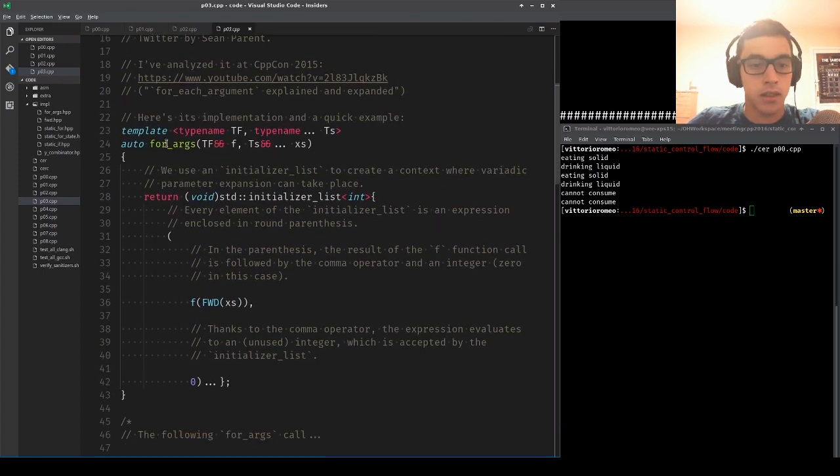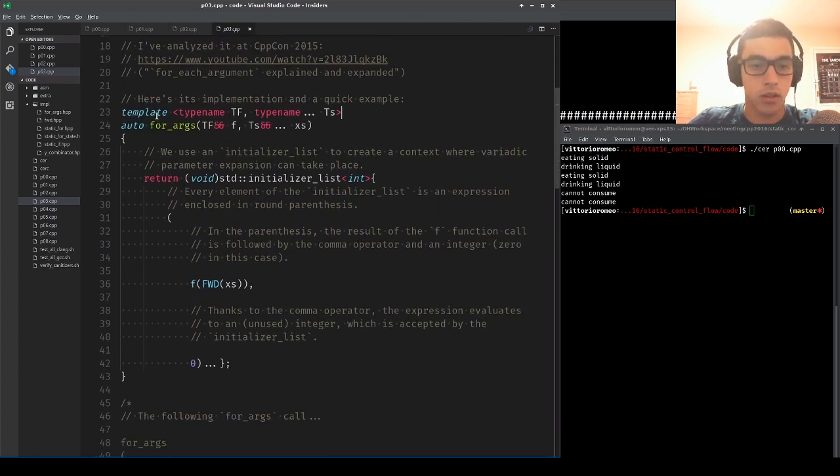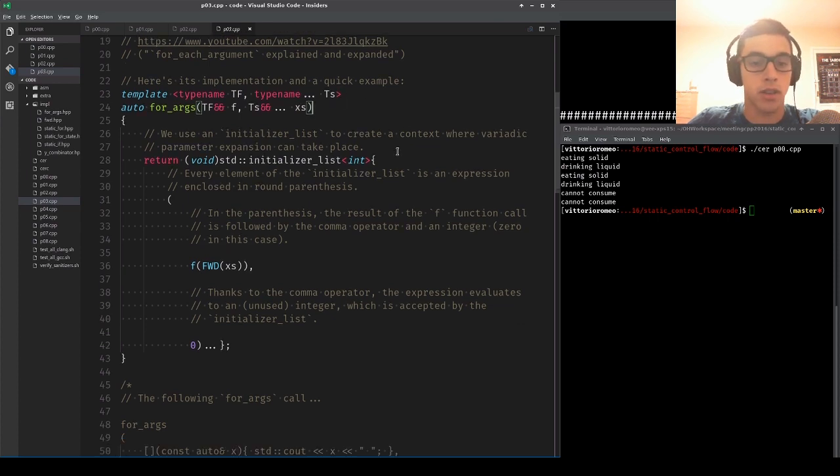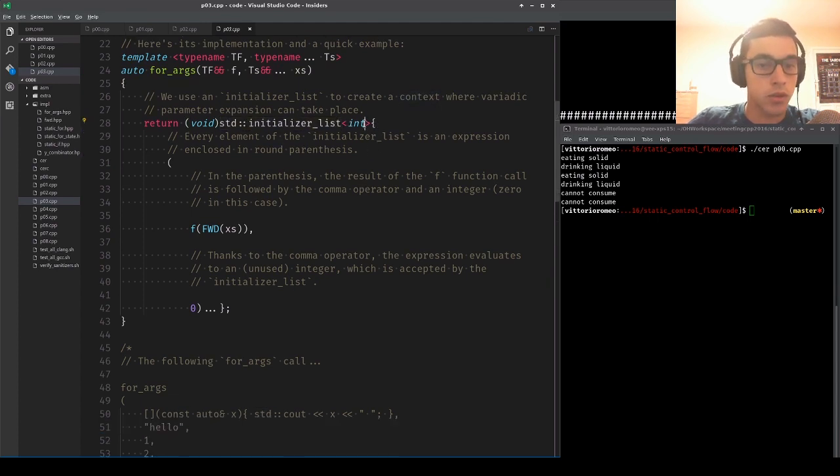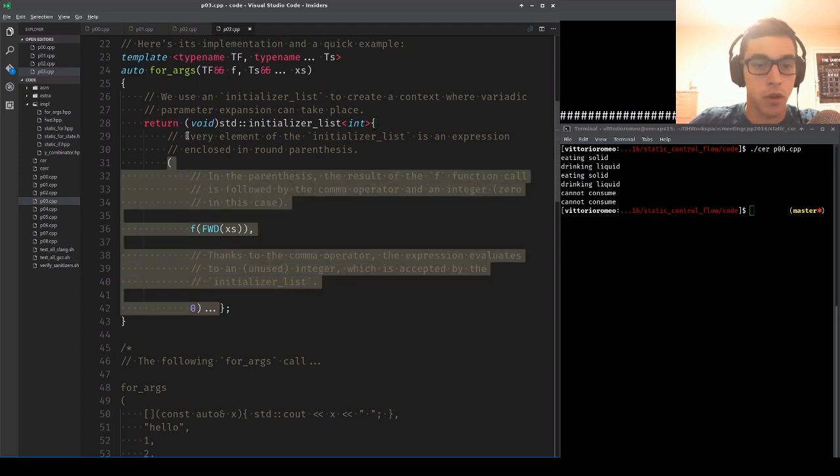And this is its implementation, a quick example. So as you can see, for args is a function that takes a callable object as its first argument, and then a set of values. And the idea is that we're going to call f with every single value inside the xs pack in order. To do that, we need some kind of context where variadic parameter expansion can take place. And one such context is std initializer list. And in this case, we're using int as the template parameter, but we can use whatever we want. Then we will open the curly braces of the initializer list to construct it. And inside we'll have this expression here, which is very weird.